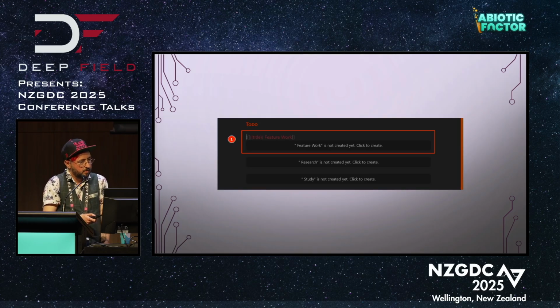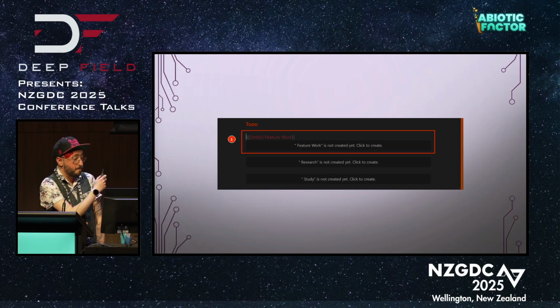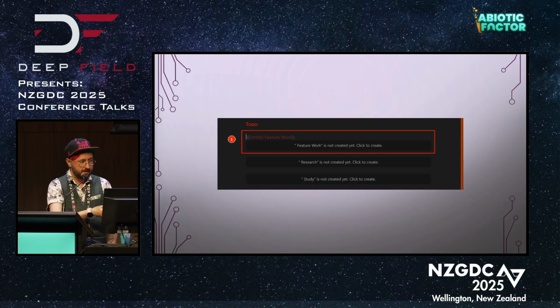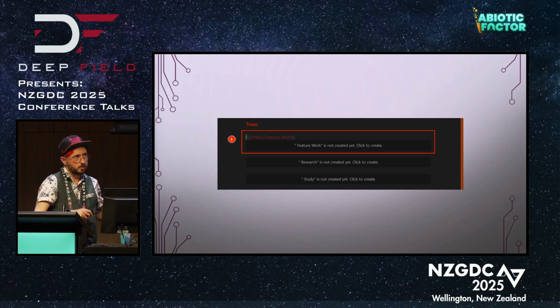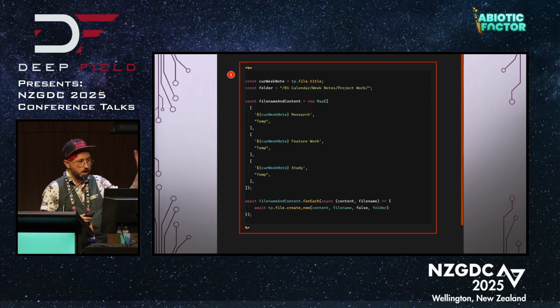But yeah, this is another breakdown. And this is how you embed a note into another note. And at this point in time, we're embedding a note that doesn't exist yet. But when I create the template, it will create those notes and they will become embedded in that note and will display. And this is where I put all the information for feature work I've worked on, or research or study. And this is what creates the additional notes.